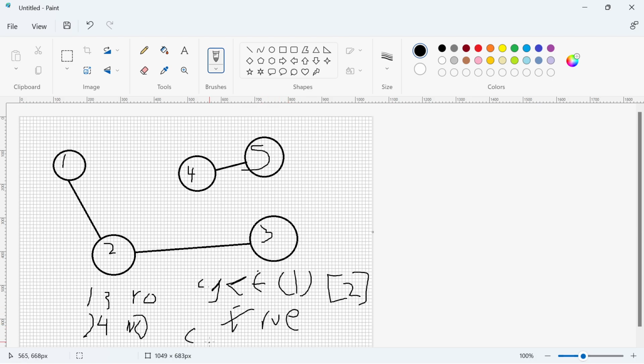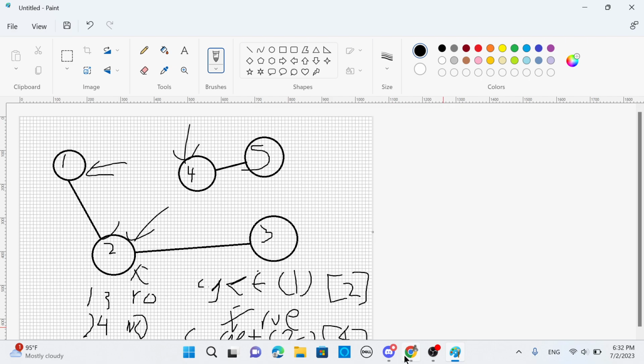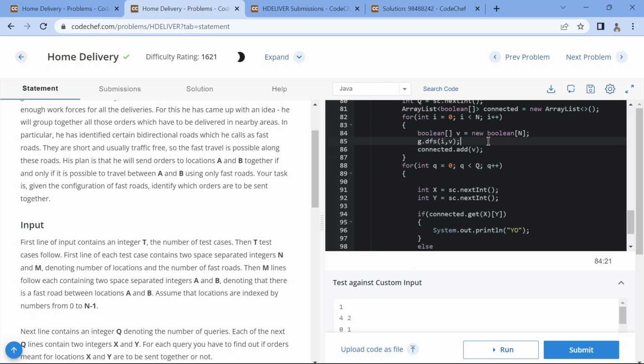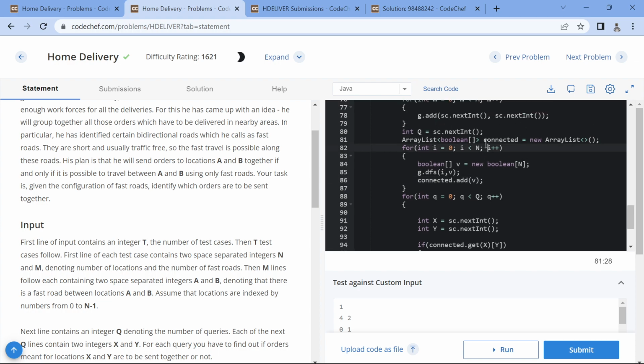In this one we're referring to this node and this node. So 1 can connect to 2; we can go from 1 to 2. However, C.get(2) at index 4 is going to be false, meaning you can't go from this node to this node. Now that we've established that, we DFS from every single node and check all its connections, and we add V, the Boolean array, to our array list connected.